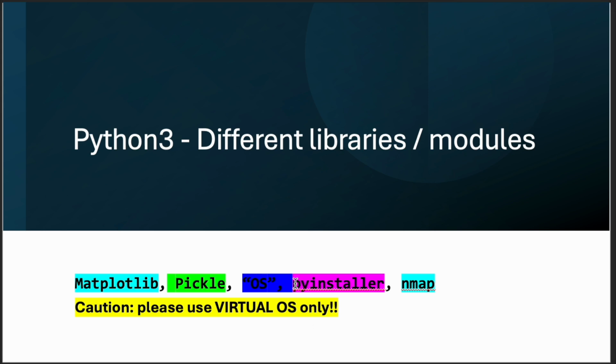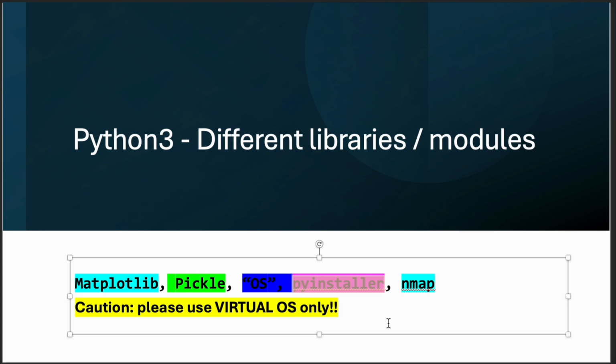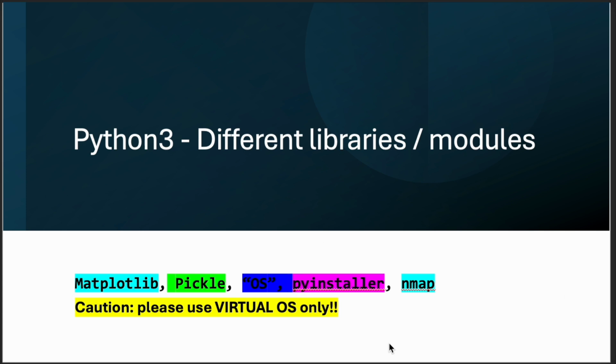Finally, we'll talk about PyInstaller. That's when we can take any program and essentially turn it into an executable file.